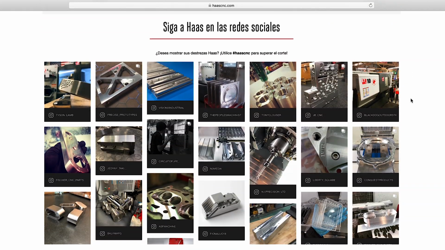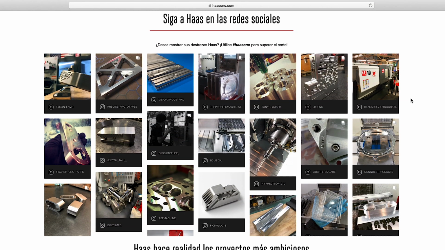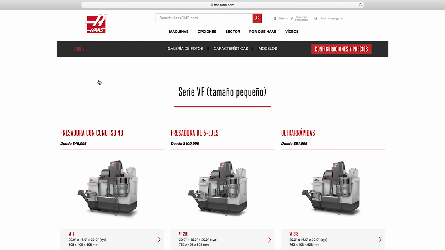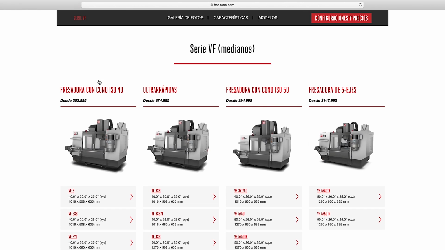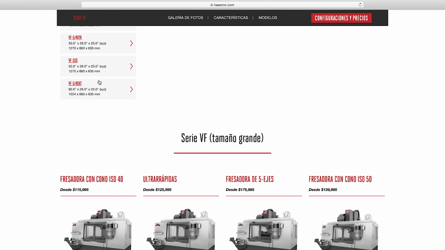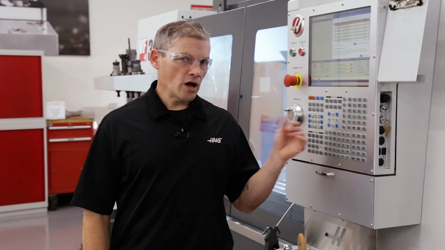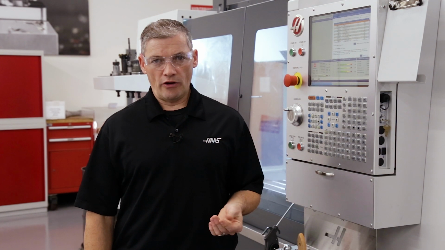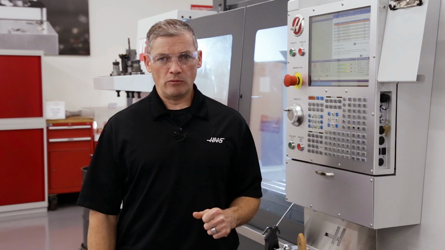And I mean the entire website, not just the home page. So as you can see, if I want to build and price a VF2, all the machine and option information is now in Spanish. The Haas control has the same functionality, but with even more languages available.